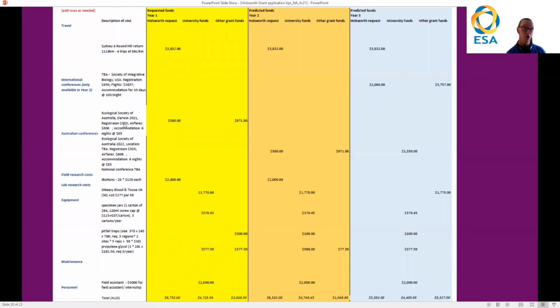If they're not known for this year, look at last year's amount and you can use that as a guide. But also airfares, get a quote, just get an online quote for airfares and accommodation costs. That again shows you how much it is and makes it explicit. $500 max from Holsworth and the rest made up from either potentially your university or other sources.